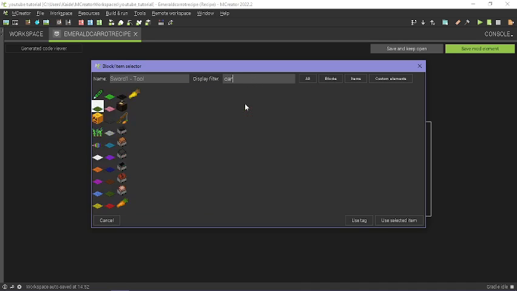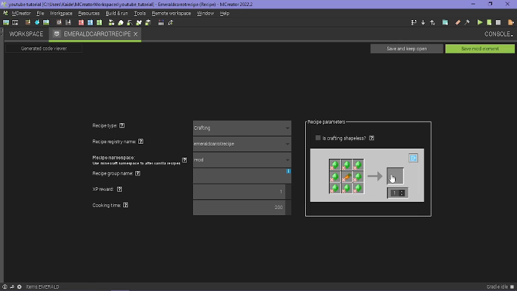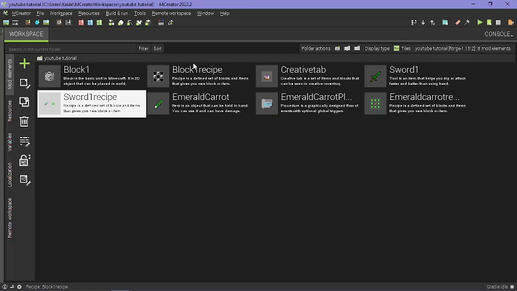Your food doesn't even have to be a growable thing or a craftable thing. I'm just choosing to make it craftable. So yeah, that is it for this tutorial.